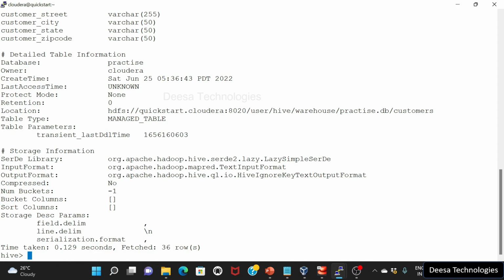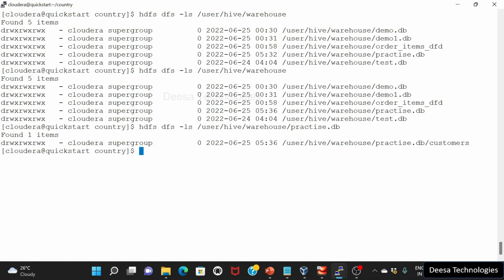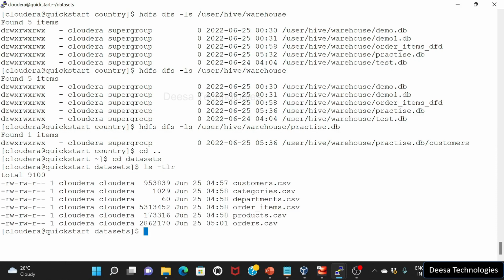All right, fine. Now what we are going to do is load the data into this table. Okay, so where is this data? You have the data in both the HDFS location as well as the edge node, but we will check this data in our edge node first. Under datasets, we have this data, so we have the customers, we have categories and other stuff. So we created the customers file.